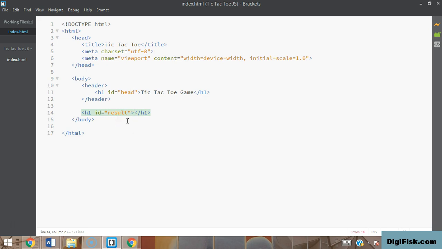Also, I need to mention something else. IDs are case sensitive, as in there's a difference between letters that are capitals and letters that are small. So here result has all small letters, but if I write it like this, it will be a different ID. So you need to remember that while either referencing an element or while declaring IDs. Okay, so let's leave this heading blank. We're not going to include any text within this because later on we'll be using JavaScript to manipulate this heading element and display the results right here.